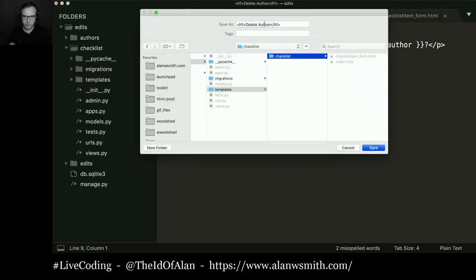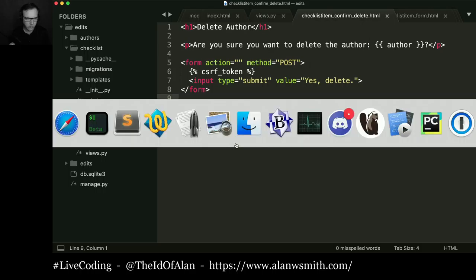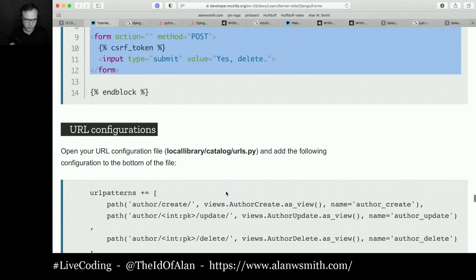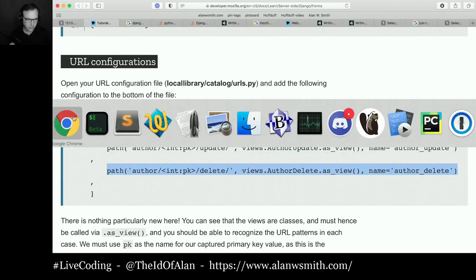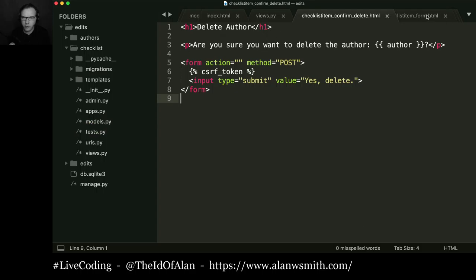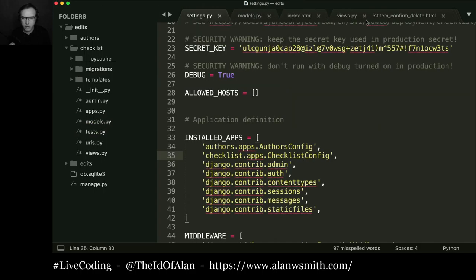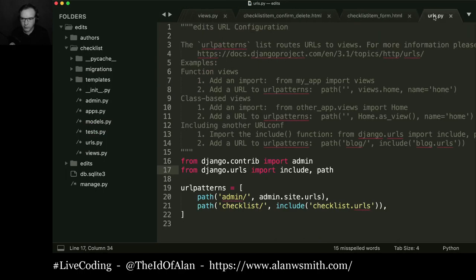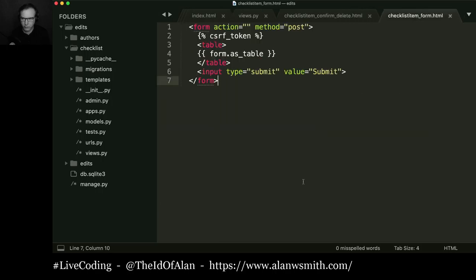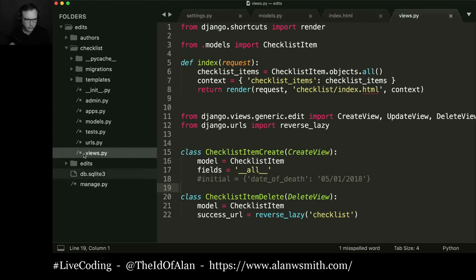Templates, deletes. Checklist item delete HTML. And then this was the delete one. Where do our URLs go? I have many files open. I think I just closed it. Oh, there it is. Oh, yep, that's the root. Get rid of a few of these just so I can see what's going on.